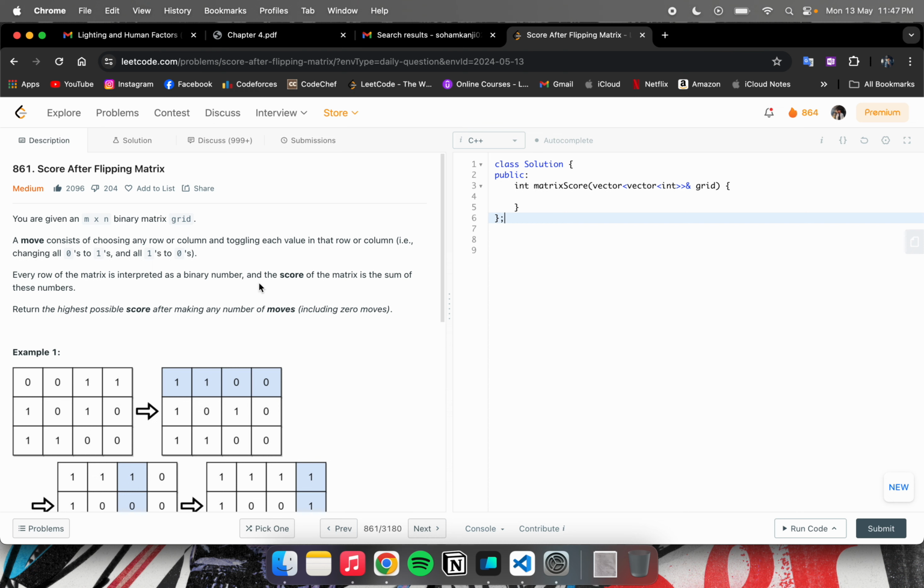Hello everyone. Today I'll be discussing the problem Score After Flipping Matrix, which is the LeetCode daily problem for 13th May 2024. In this problem you are given an m cross n binary matrix grid, meaning all the elements in the matrix can be either 0 or 1. A move consists of choosing a particular row or a column and toggling each value in that row or column.